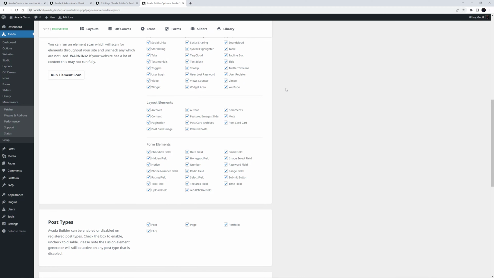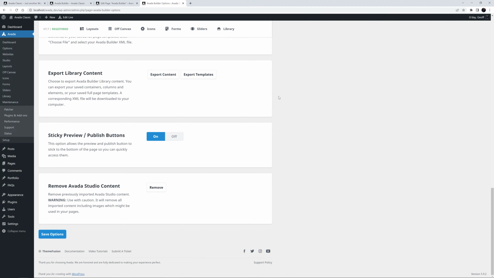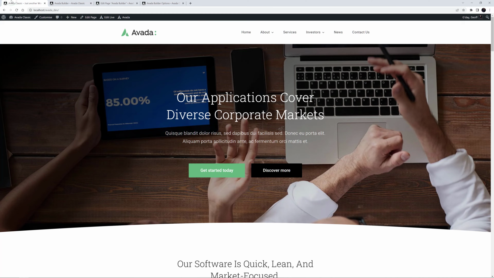You can also enable the Avada Builder on any of your registered post types, allowing you to use the builder wherever you want. You can also import and export your library content, enable or disable the sticky preview publish buttons, and remove any imported Avada Studio content. Okay, that's the Avada Builder.